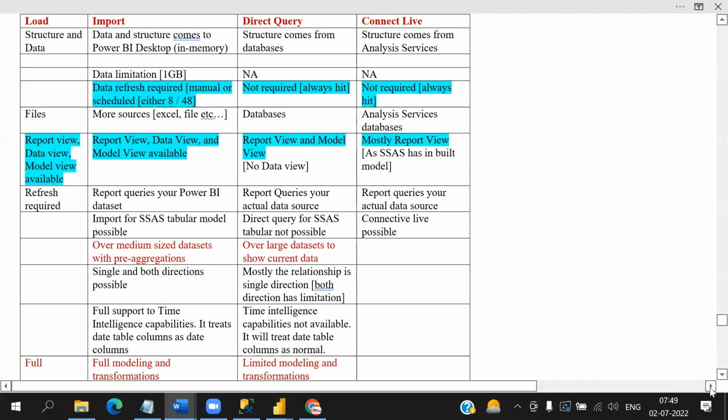So what is the only report view available for Connect Live option, sir? As SSS, as inbuilt. Yeah, the direct query and Connect Live are both the same. But it should have the model view also, right? There is model view and report view, both. Because there's mostly a report view option as SSS inbuilt model. Correct. And one more, this tabular model difference.